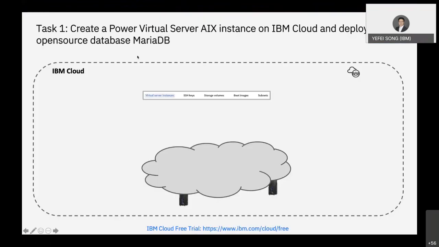In the first task, this is a high-level workflow that we will need to perform. Basically, we will need to log into the IBM Cloud. Then we will create a resource called Power System Virtual Server. This is something like a project that you will need to perform, right? So once you have this project, you can go inside to see and create your Power Server virtual instances, right?